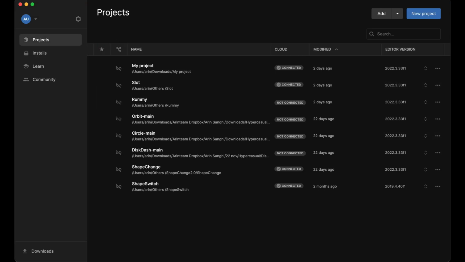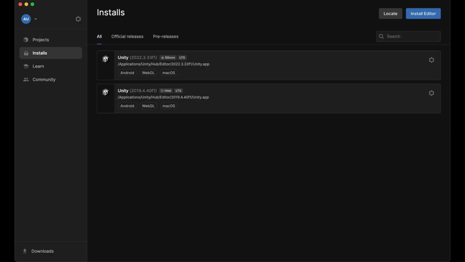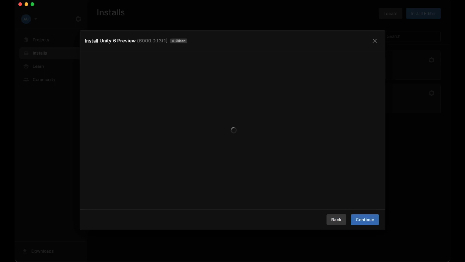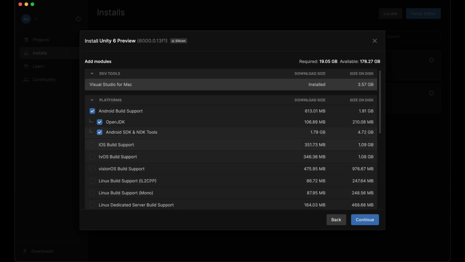This is Unity Hub, and I have logged in my account details already here. So first you have to install an editor from here. We will install the latest. I have two options, for silicon and for Intel. I have an M1 chip, but you most probably will have only Intel, not silicon. But since I am on M1, I'm gonna install the silicon one.